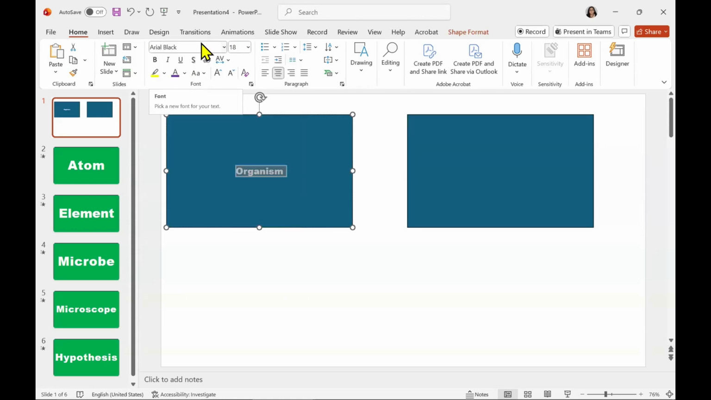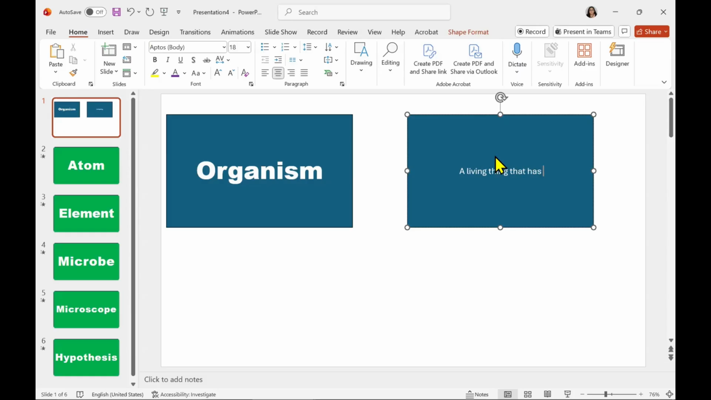Okay. And now let's make the font a little bit bigger. One thing to keep in mind is that you want the text font size to be the same throughout each card, and also try to keep the size similar and proportional to each slide. Now that we've entered our text, let's put our definition on our second shape. So we're going to put "a living thing that has organized structure." So that's our definition for this slide.